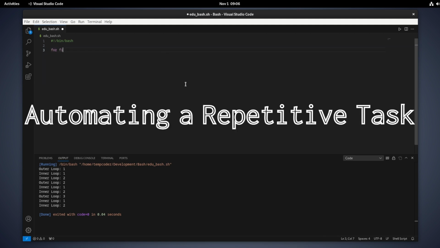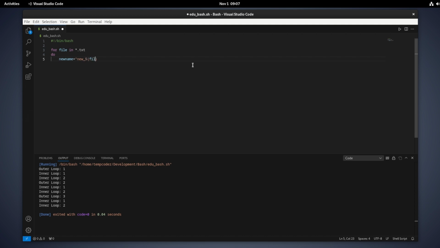Let's look at an example of using a loop to automate a task that would be tedious to do manually. You'll see how loops can save you time and effort in your daily sysadmin work. This script demonstrates how to use a for loop to rename a series of files with a .txt extension by adding a prefix new_ to their names.